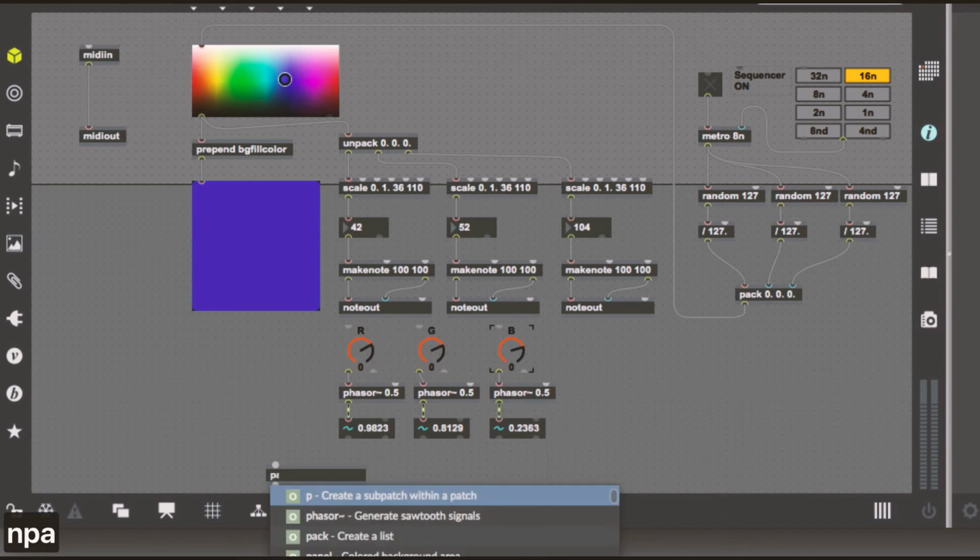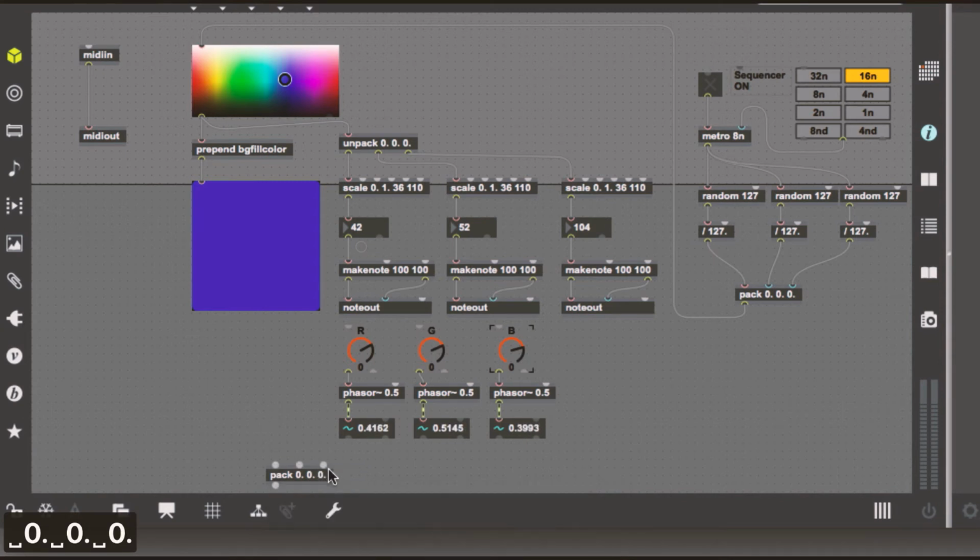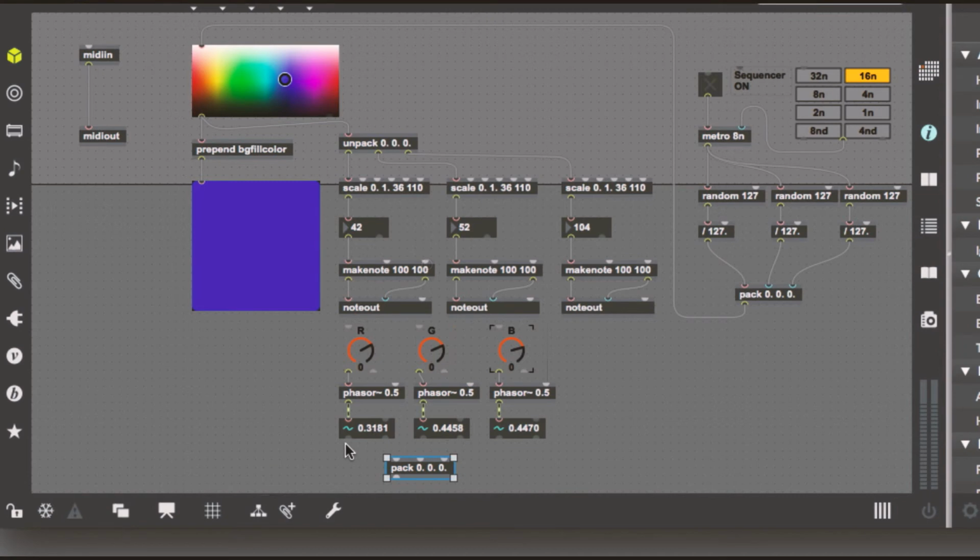So underneath my phasor objects, I'm going to create a new pack 0. 0. 0., and take the right outlets of each of my number~ objects and go into the corresponding pack inlets. Now take the outlet of pack and put that into the inlet of my swatch.